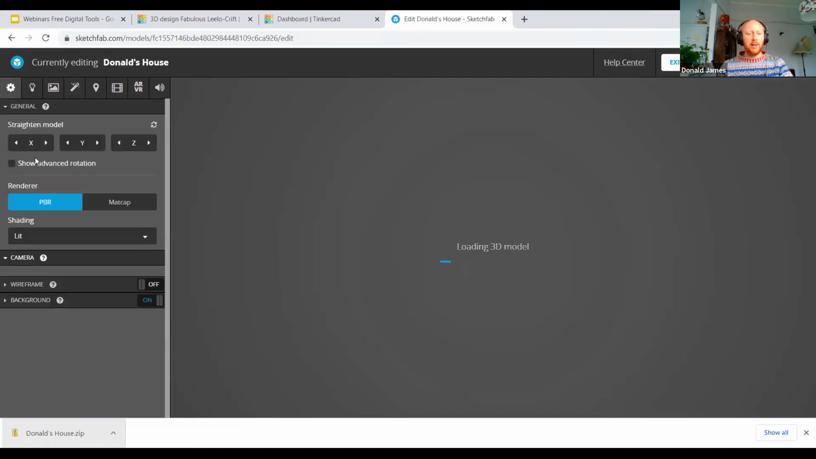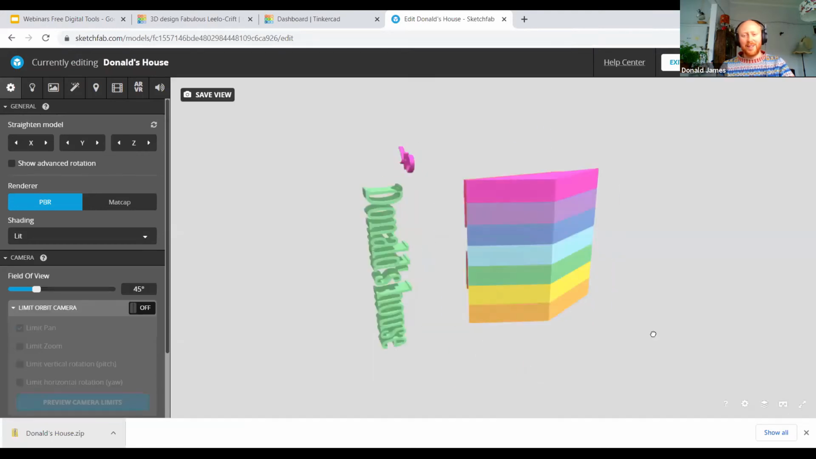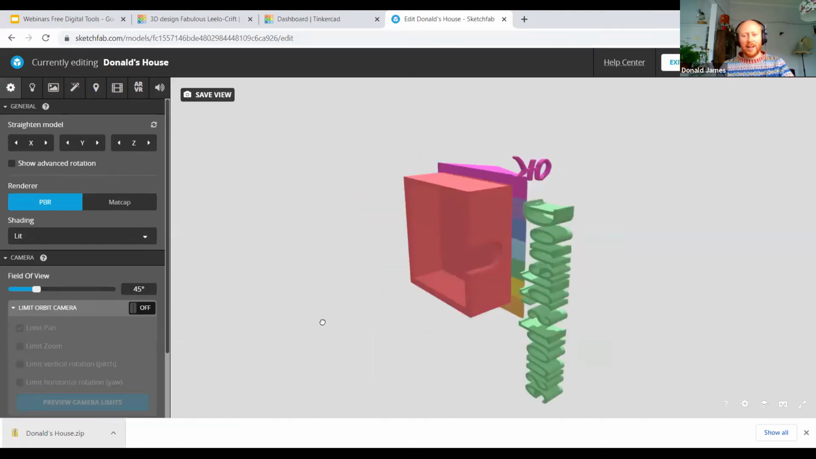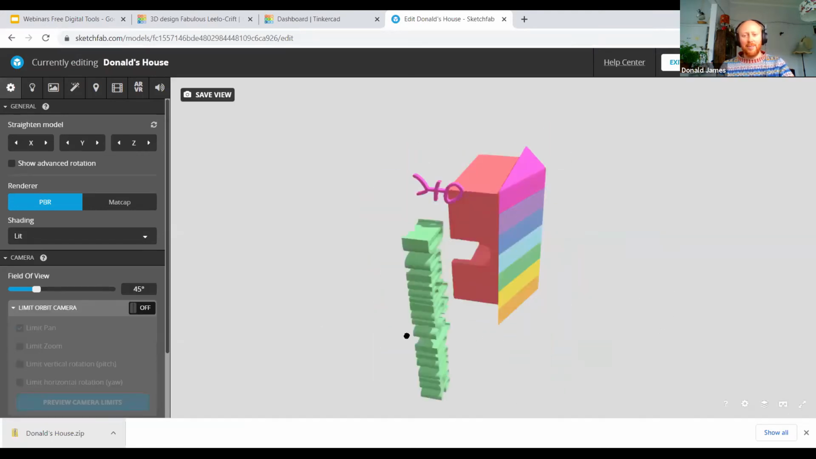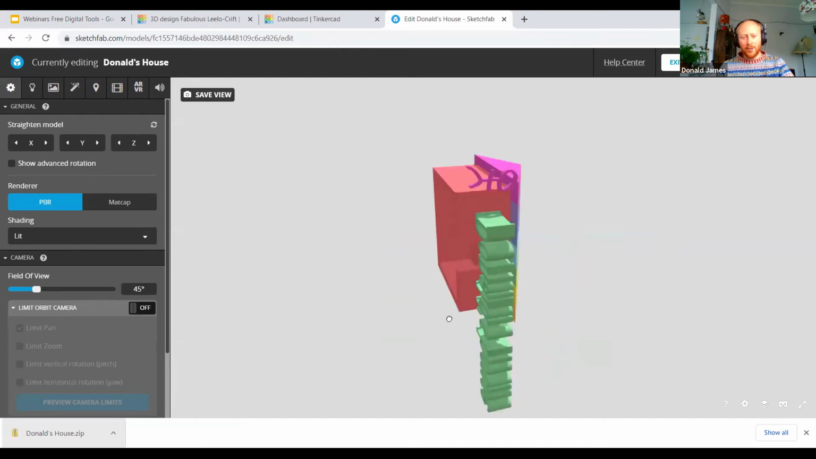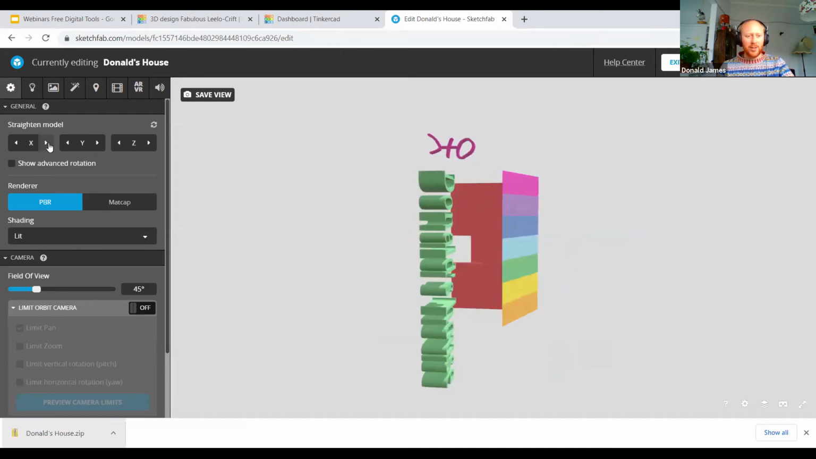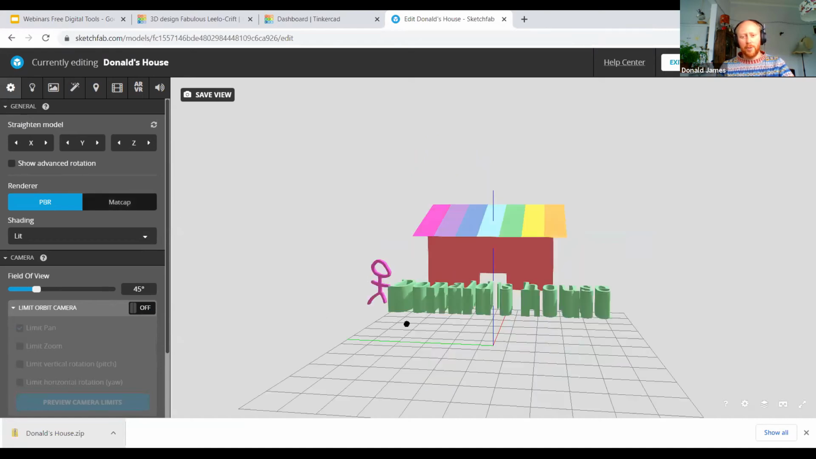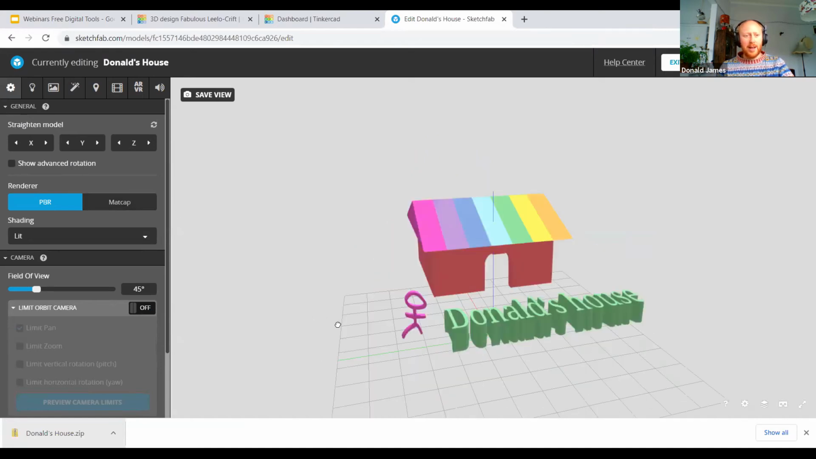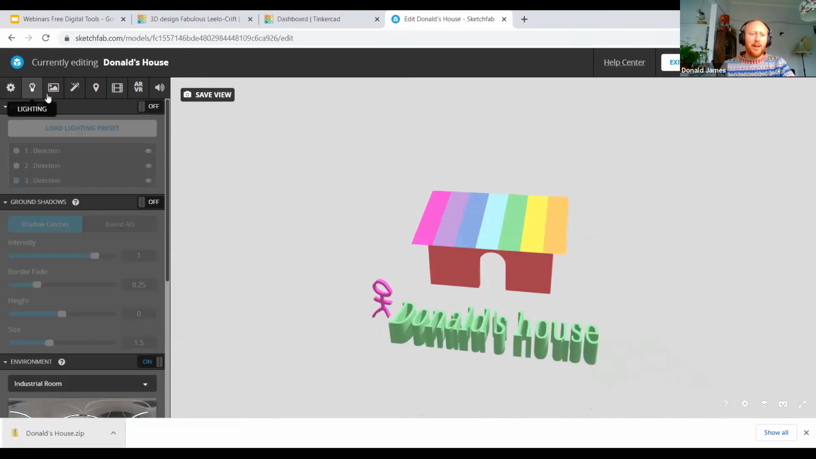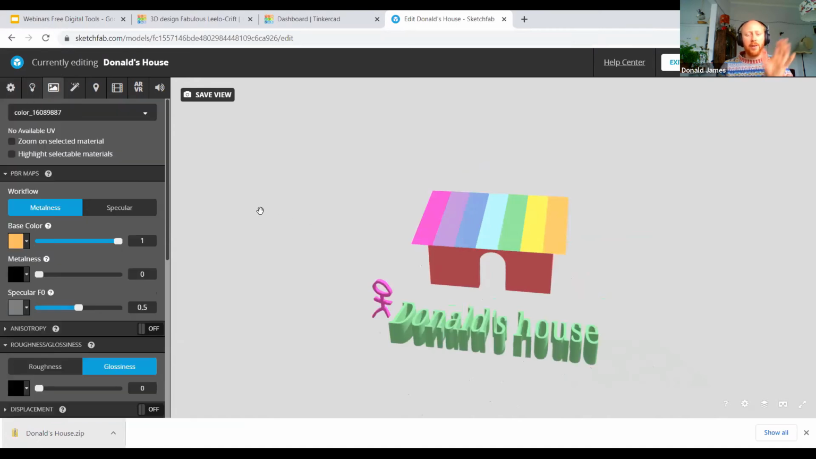So I'm going to go into the edit the 3D settings of my design, and the way that Tinkercad and Sketchfab interact is that designs from Tinkercad always end up on their side like this. So if I just nudge it and use the straighten model option here, then that will put it the right way around. And in Sketchfab, you have the ability to control lots of kind of display options.